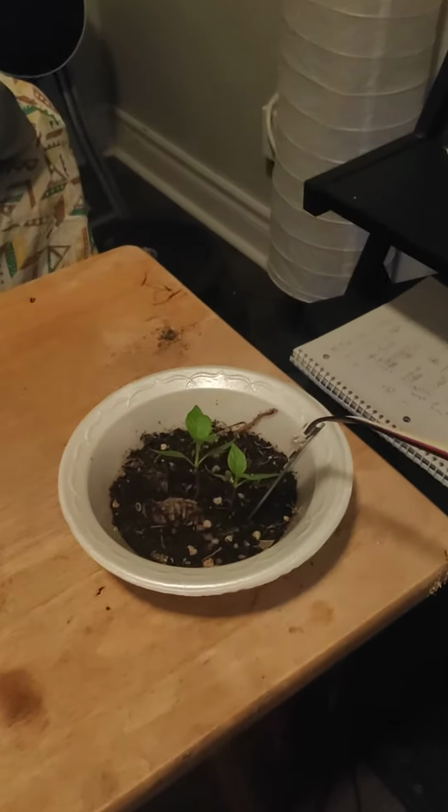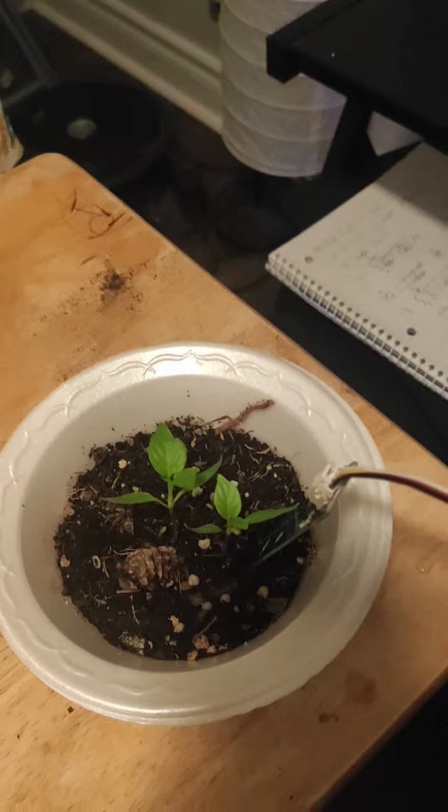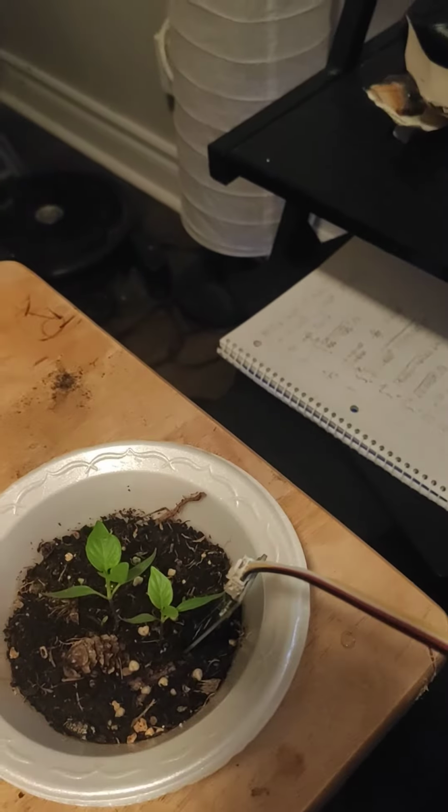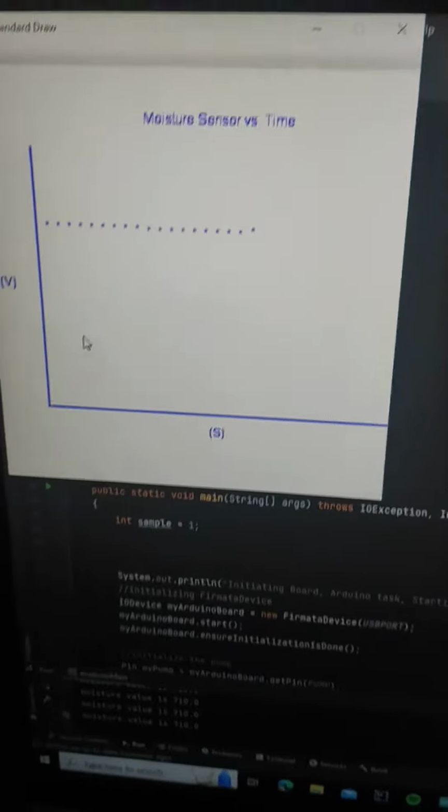Sadly, raz everything. This is my minor project plant. And right here is my moisture sensor. And when I run my program, we can see on the moisture versus time my moisture value. So right now it's in dry soil.